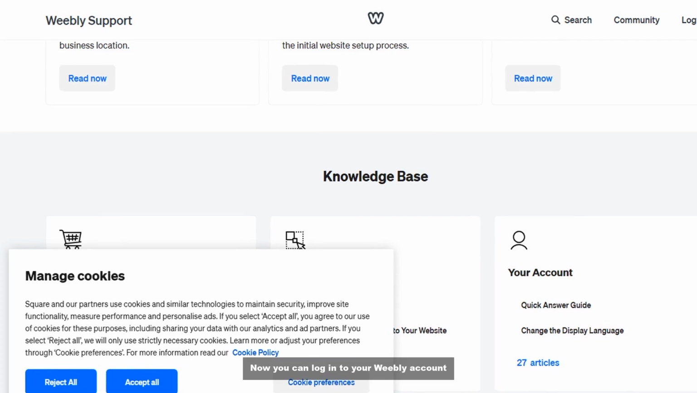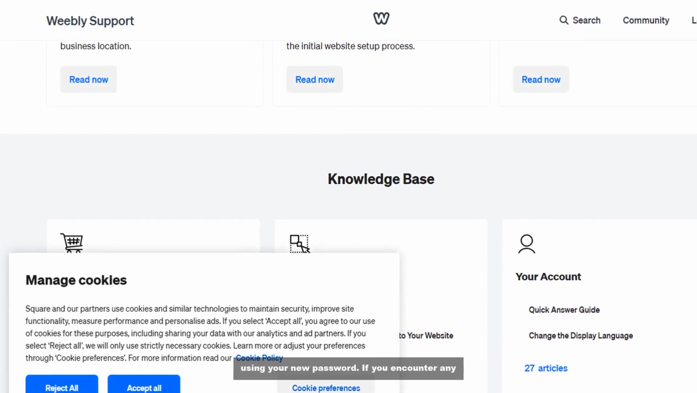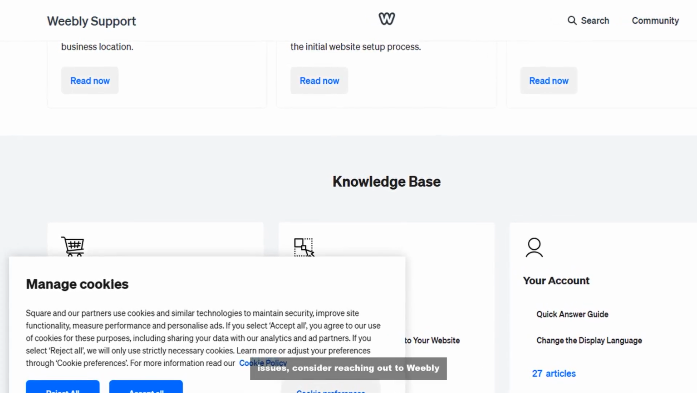Now you can log into your Weebly account using your new password. If you encounter any issues, consider reaching out to Weebly support for further assistance.